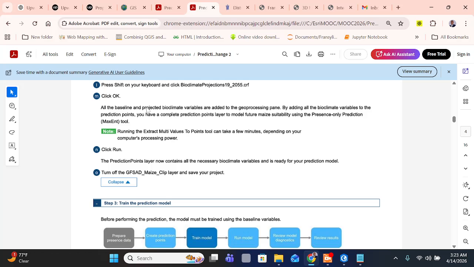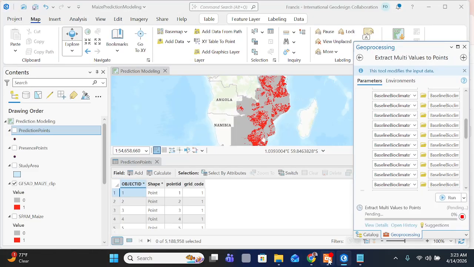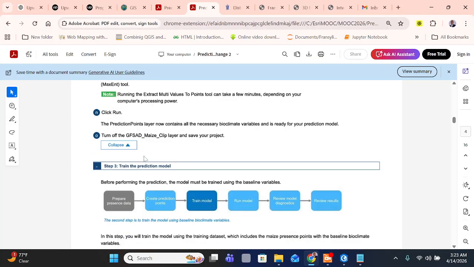All the baseline and projected bioclimate variables are added to the geoprocessing pane. By adding all the bioclimate variables to the prediction points, you have a complete prediction points layer to model future maize suitability using the presence only prediction MaxEnt tool. Running the Extract Multi Values to Points tool can take a few minutes depending on the computer's processing power. Click run. So let's click on run. The prediction points layer now contains all the necessary bioclimate variables and is ready for your prediction model. Turn off the GFSAD_maize layer, click play and save your project.